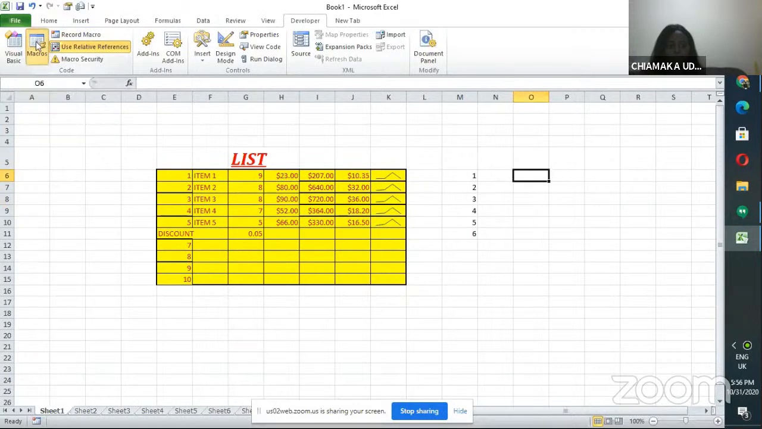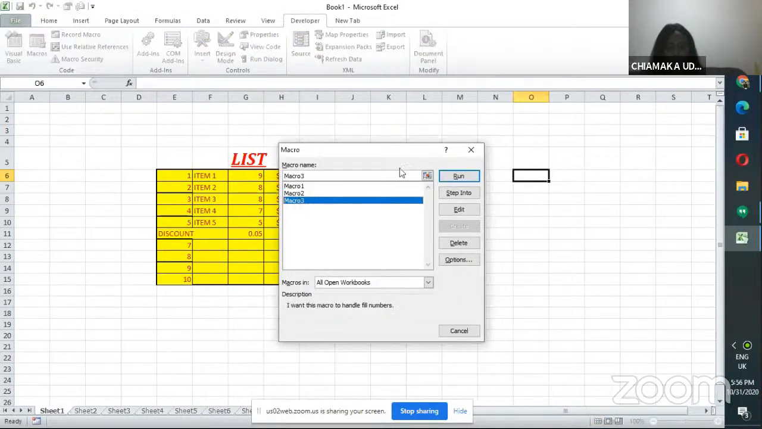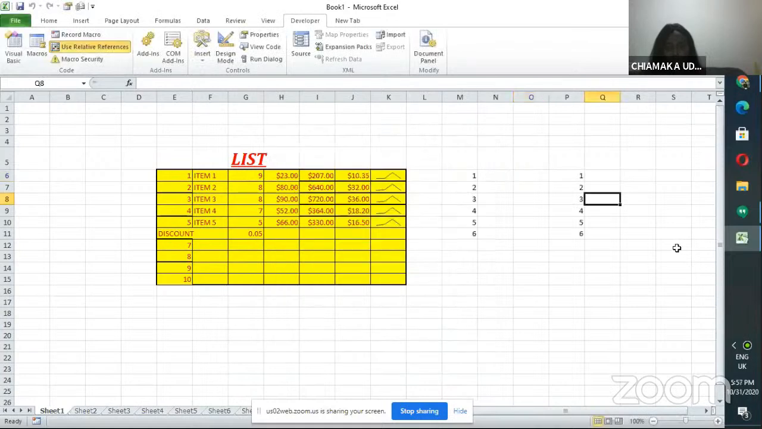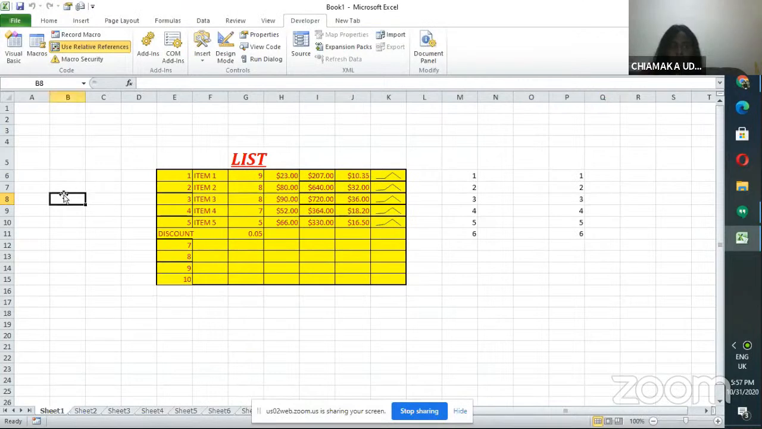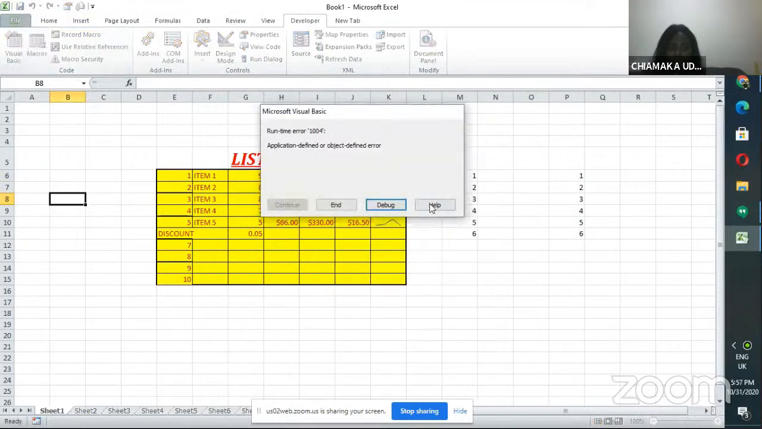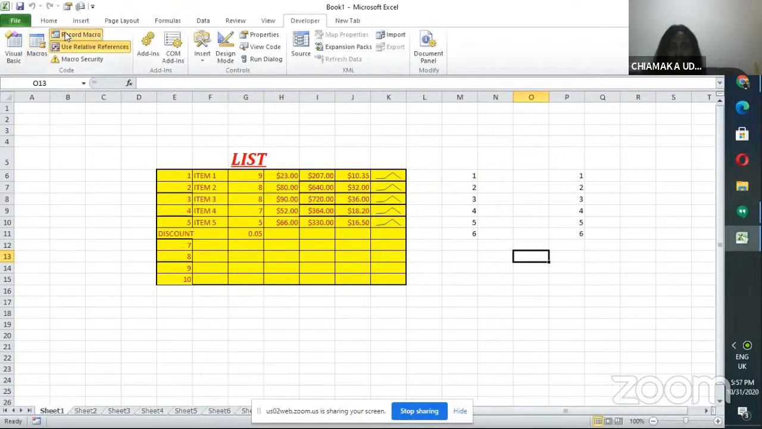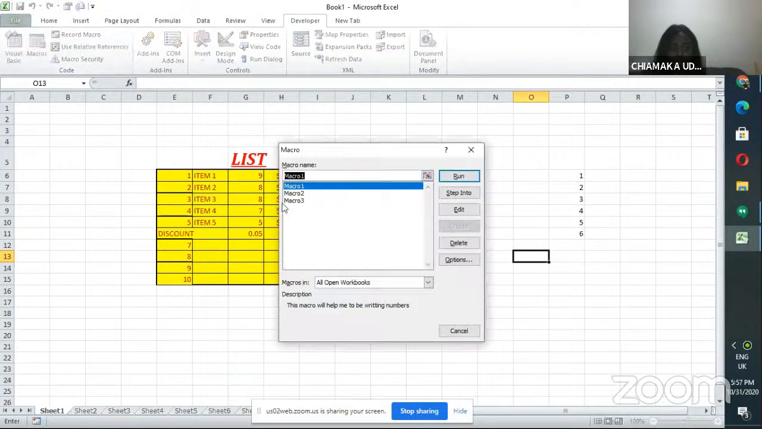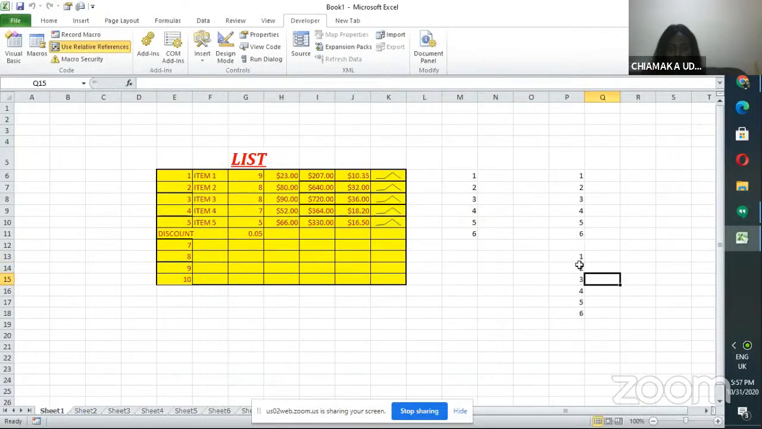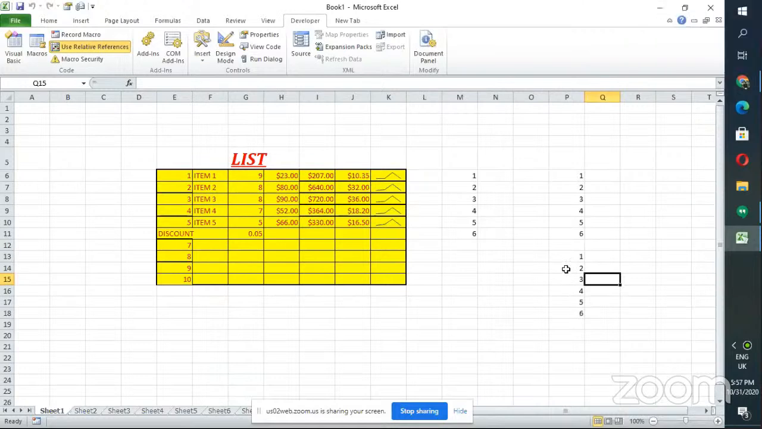So now I have to go to macros. My macro name was macro 3. Run. Can you see that? Yes, we saw it. Okay, so let me click somewhere else and see if it will run. I'll have to debug this time. Sorry. Debug is another skill you have to learn when it comes to macros. Macro 3. You saw it run again. Yes. Okay, so that is it.